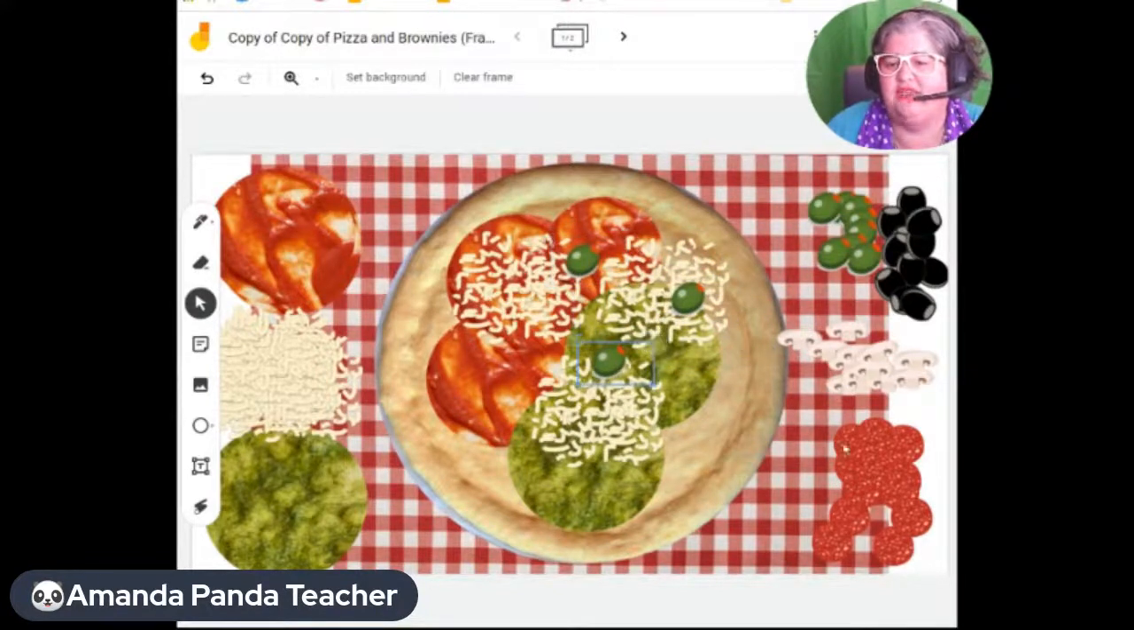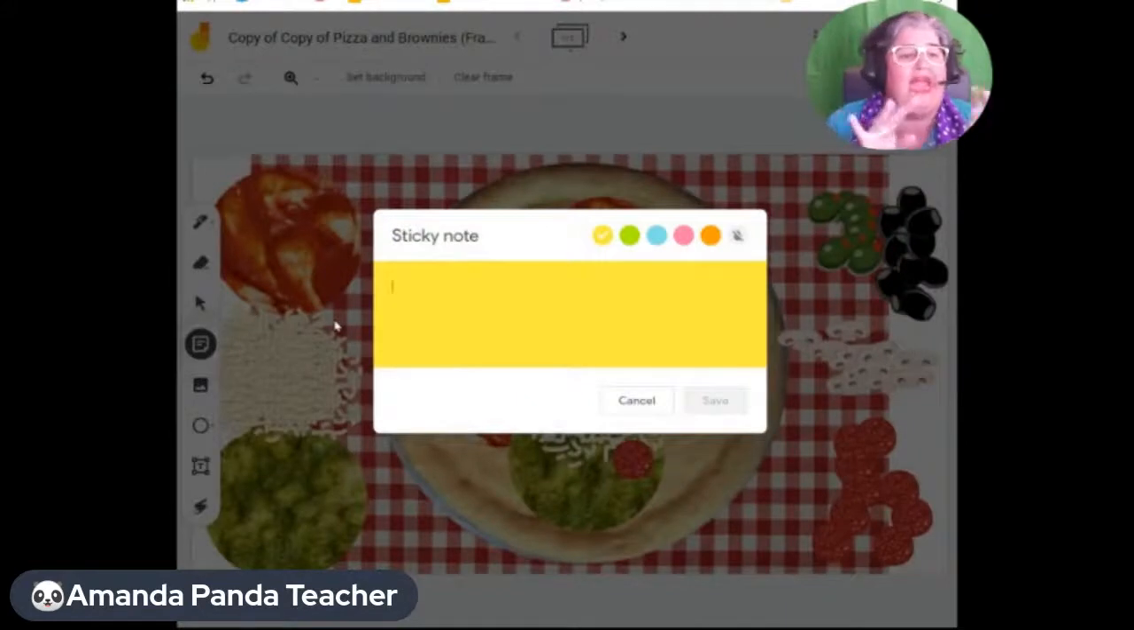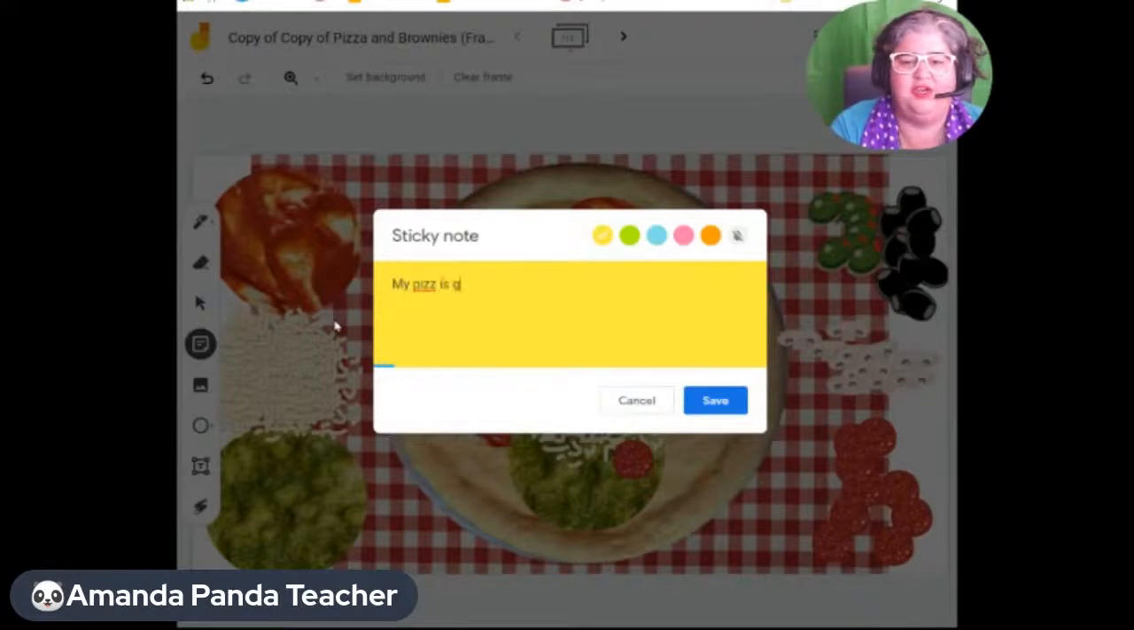Once your student has all of the pizza toppings they want, they can create this simple, quick sticky note and write about their pizza. So I could tell my lower level student to write a few sentences. Maybe an upper level student would tell me a story about the pizza for the day. So let's say a lower level kid wrote, they could say, "My pizza is good." I'm thinking of my 1st grader. He would write very simple sentences.